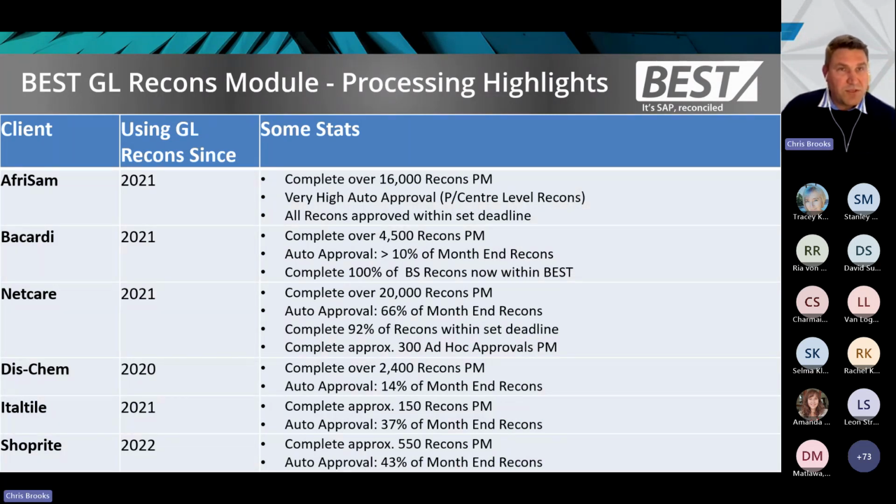Looking at Bacardi, they've also been using it since 2021. They complete just over 4,500 recons per month. Their auto approval percentage is just over 10% that they are automatically approving every month, and they are effectively now completing 100% of their balance sheet recons within Best. And I'd mentioned that before, where they had gone from a risk-based approach to now actually being able to complete 100% of their balance sheets, which was a huge win for them.